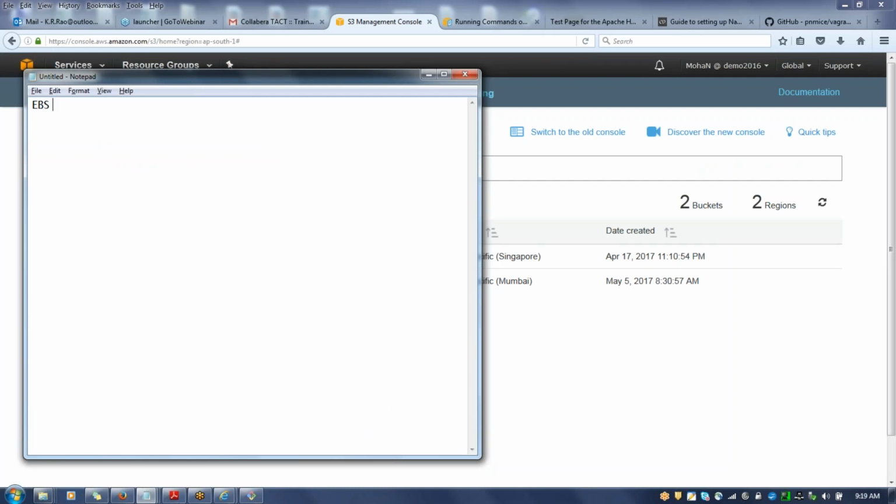So we created an EBS volume, it is a block storage. Right? We can create a number of block storages and attach them to the servers. So how is it different from S3? It is different from S3. It is a storage service, but it's a shared storage service.